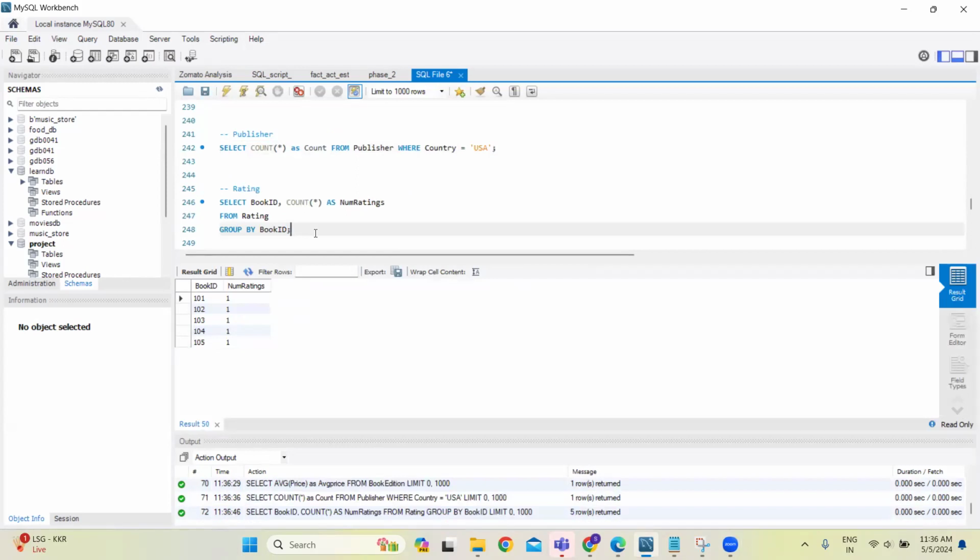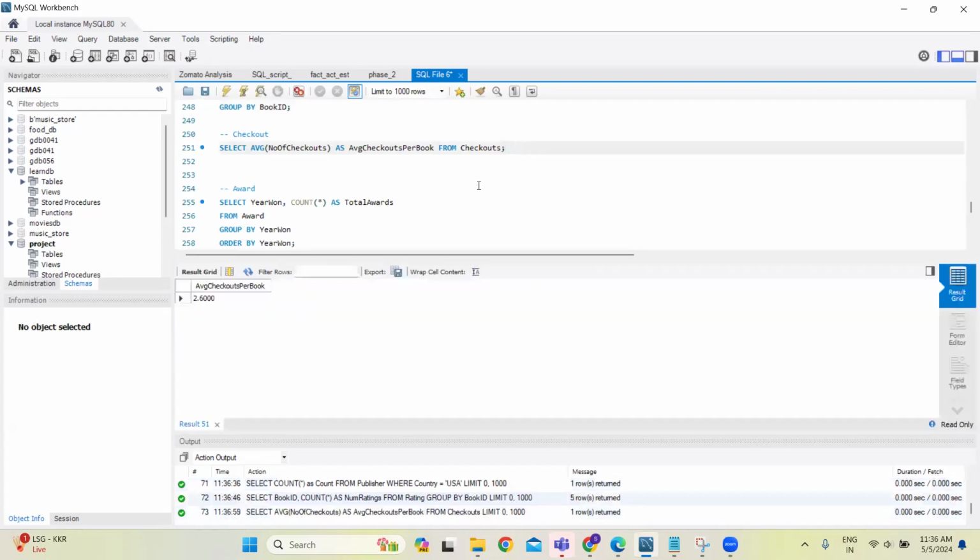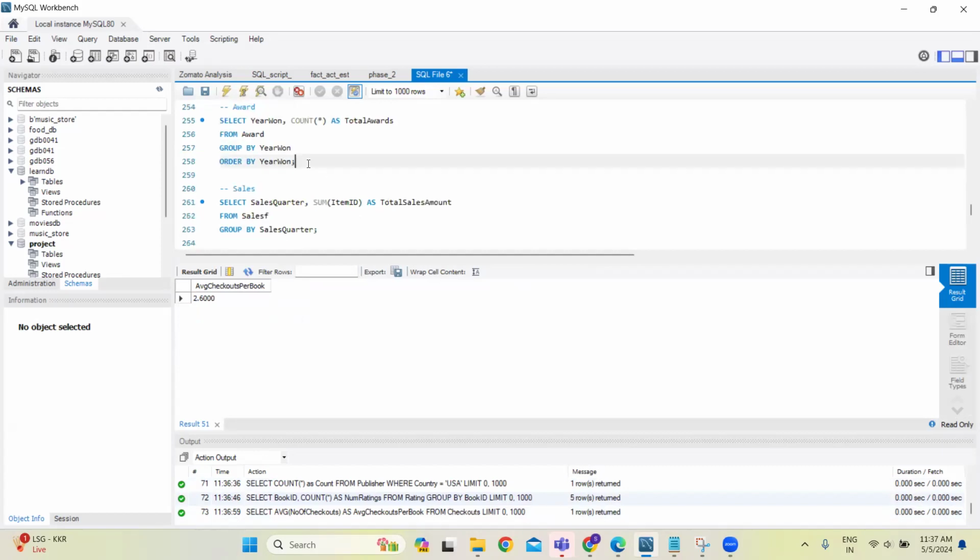And coming to the ratings table, it gives the count of ratings grouped by book ID in the ratings table. Next, coming to the checkouts table, it gives the average number of checkouts from the checkouts table. Executing the code for the aggregate query for the awards table, this gives the year and the total awards won in that year.